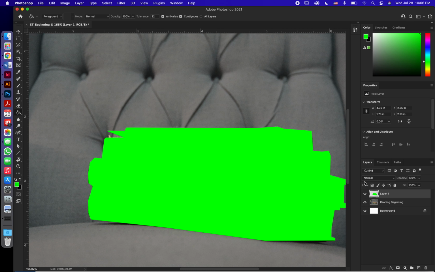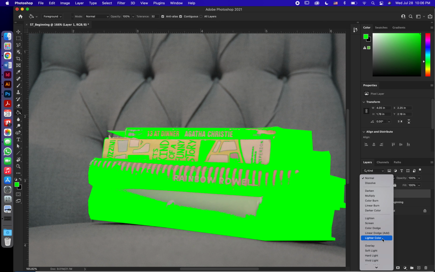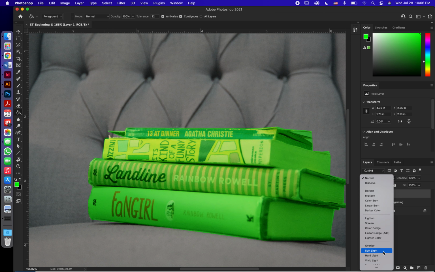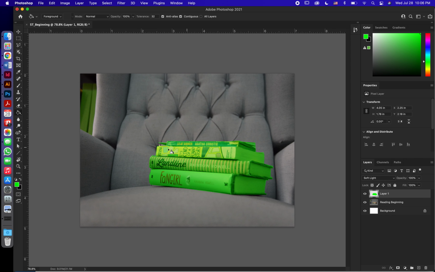Now that I have this layer here with paint on it, I can change the blending mode. So now I've colored all of my books by putting a colored shape on top of them and changing the blending mode. Okay, and then there are two other ways that we can select things.